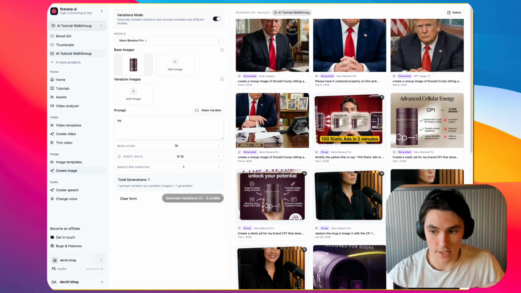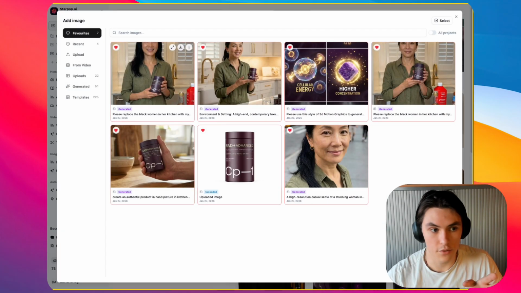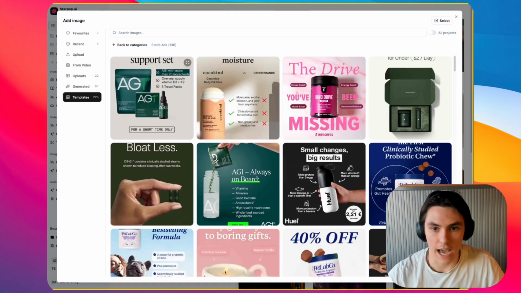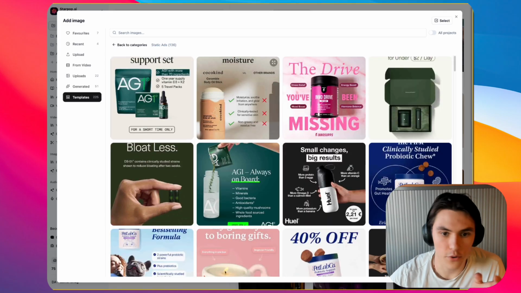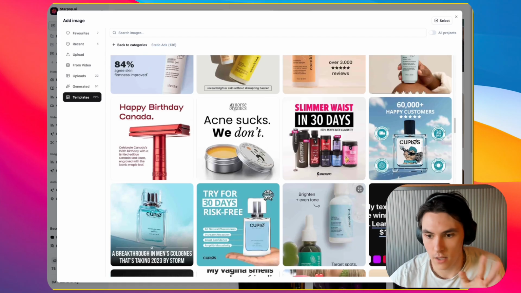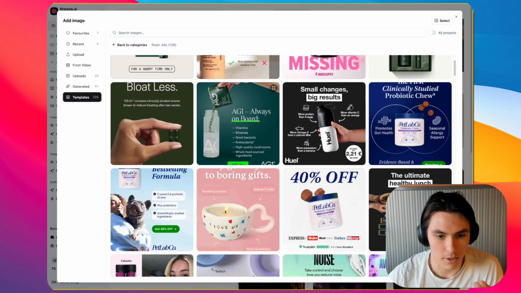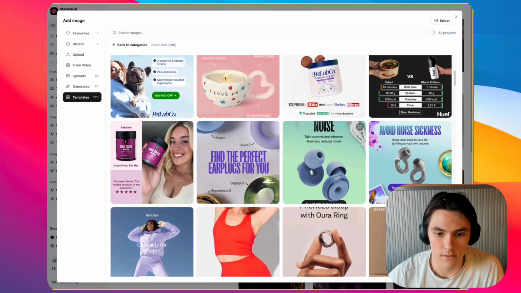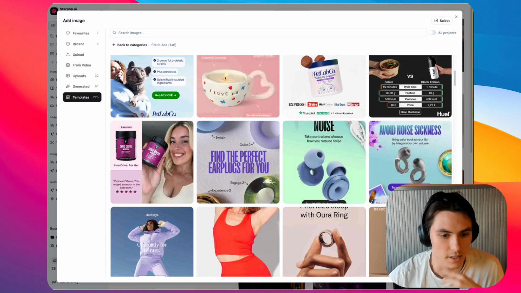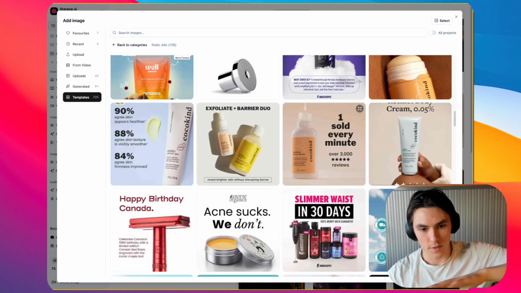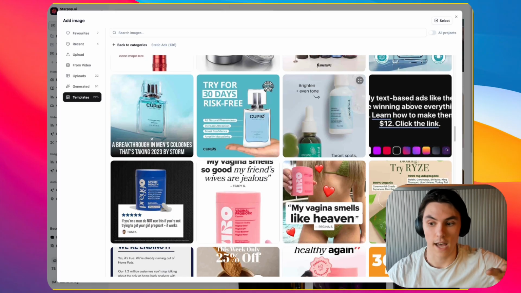For the variation images, here you'll use our templates. So if you go, oh yeah, you can't see my screen. Okay, you go to the templates tab, and here we have a collection of, what is it, 136 static ads that are taken from some of the highest performing brands on Meta Ads. So you all know these brands: AG1, InnoDrive. I don't actually know that one. Pet Lab Co. What else do we have? What's this? I know what this brand is, but I don't remember the name. Here, Aura Ring, Ridge.